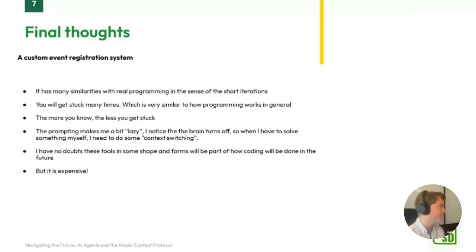That's how programming works. I noticed that the prompting makes me a bit lazy. So when I got into a problem, I had to spend some mental energy doing a context switching and think like a good old-fashioned programmer. I have no doubts that these tools in one way, shape or form will be part of programming. For now, it's more for prototyping. I'm a little bit uncertain how well it scales when it gets bigger.